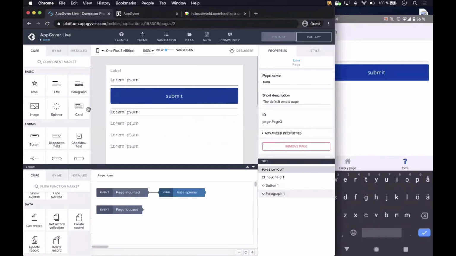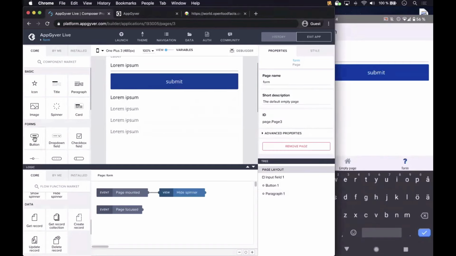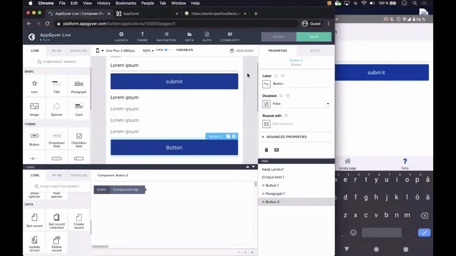So let's say we make another. Please don't make apps that look like this. I make a lot of apps that look like this when I'm testing things. But okay, here's another button. And the way it would work is, well, actually, I can just show this.